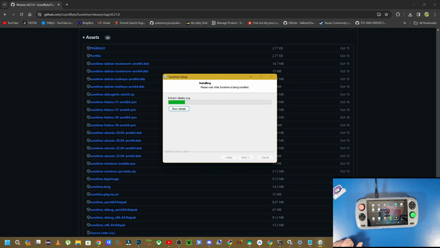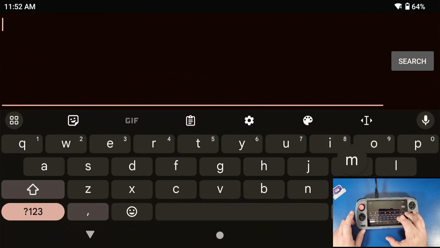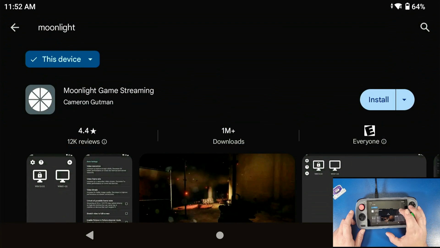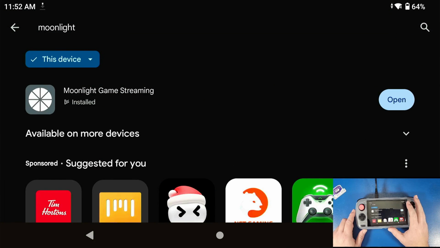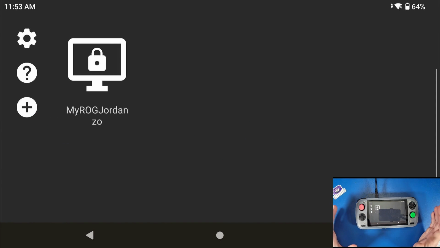Now, on our actual Odin 2 again, we're going to go over to the Google Play Store. We're going to type in Moonlight. Click search, click install, let it install, click open, and it's going to search for your computer on your network. So again, you have to be on the same network, and there's my computer right there. If you don't know how to access that, just send a comment or a question in the comments. I will let you know how to access that on your router. But there are lots of videos to show up your other devices if they don't show up. There's also an info tab that you can look at to see how to do that. But I'm not going to show you that today.